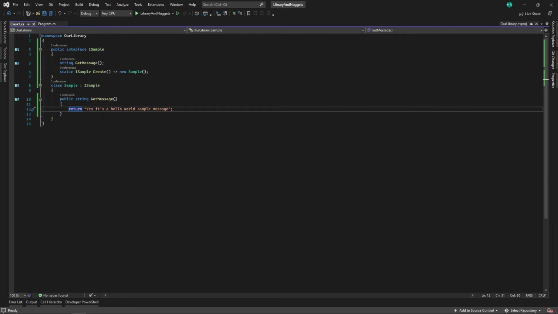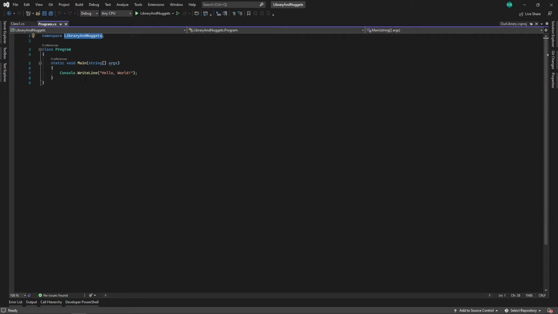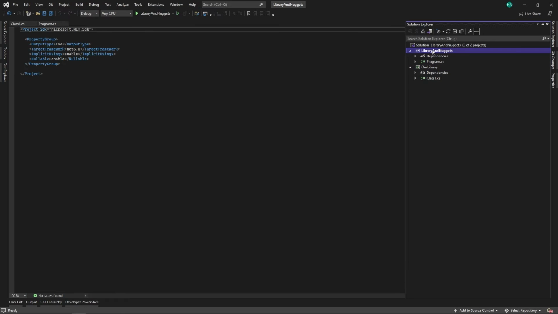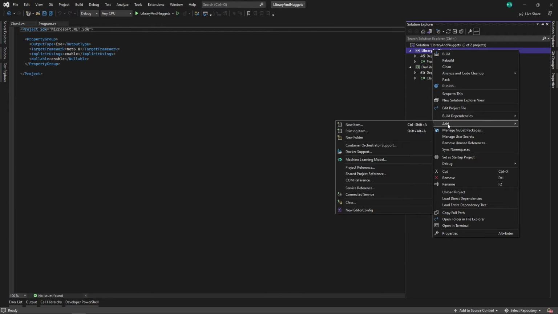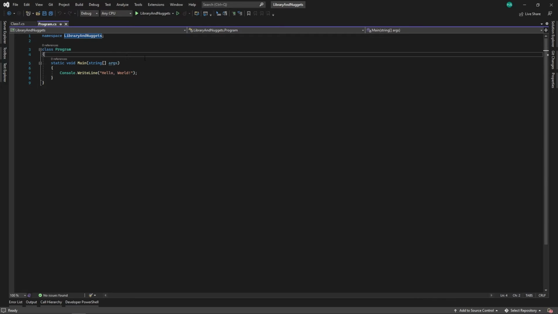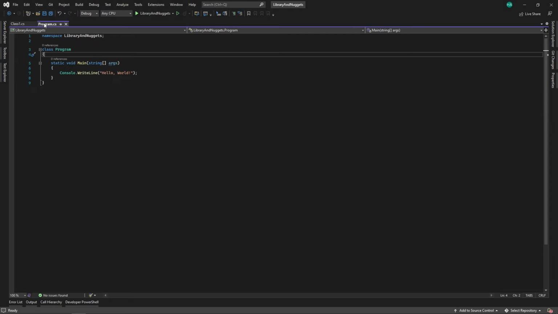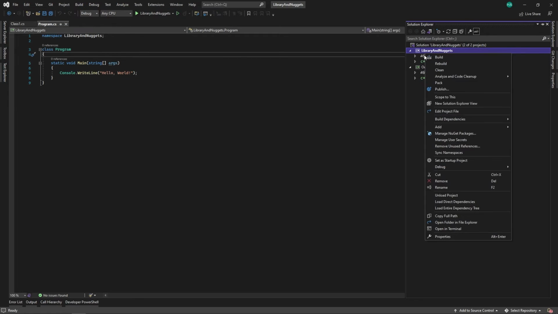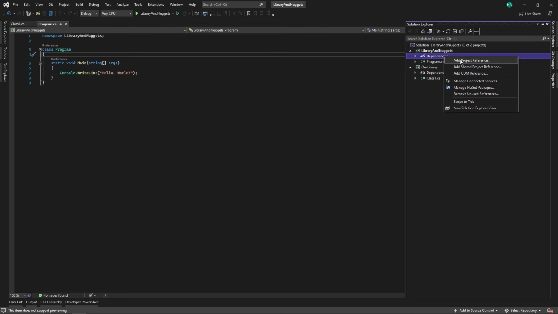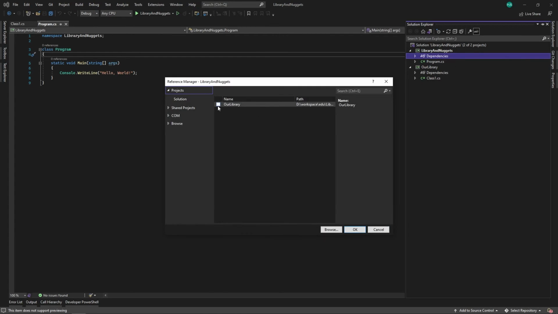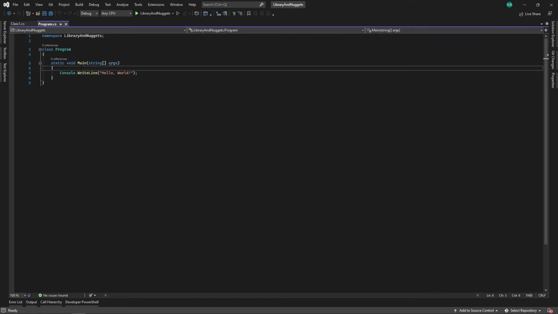Now, how do we use this one inside of our library and NuGet console application? How can we import our library into our console application? It's simple. We must come to the Solution Explorer and then right click on the dependencies and then add a project reference. In here you can click on it and then okay, boom, now we can use our iSample.